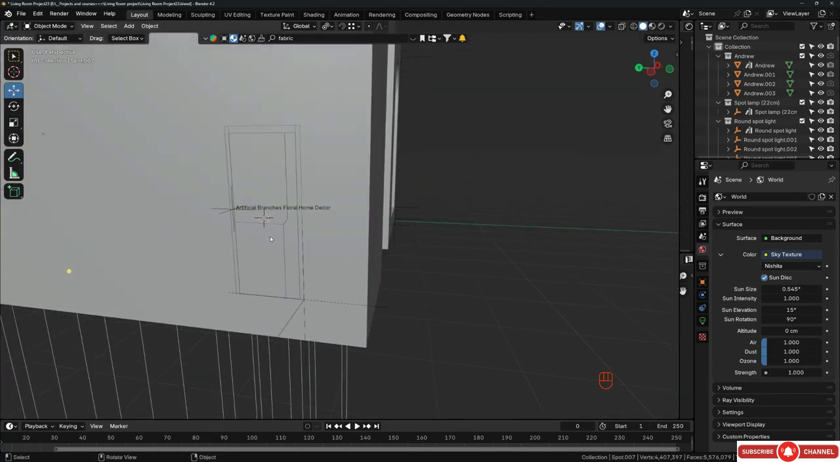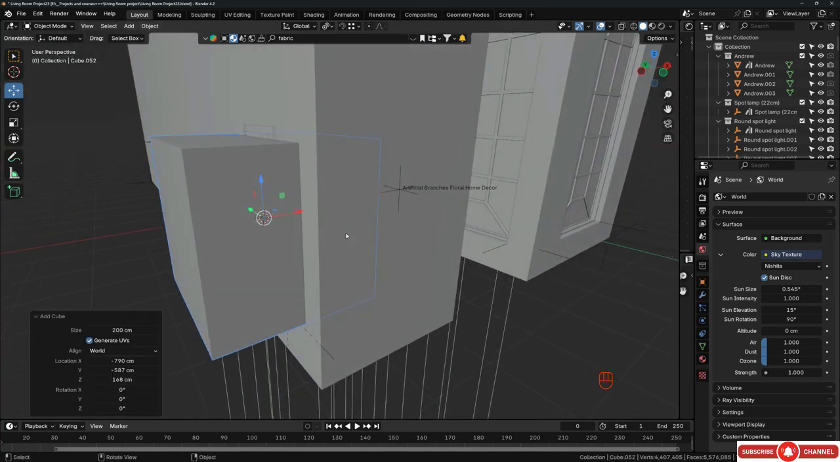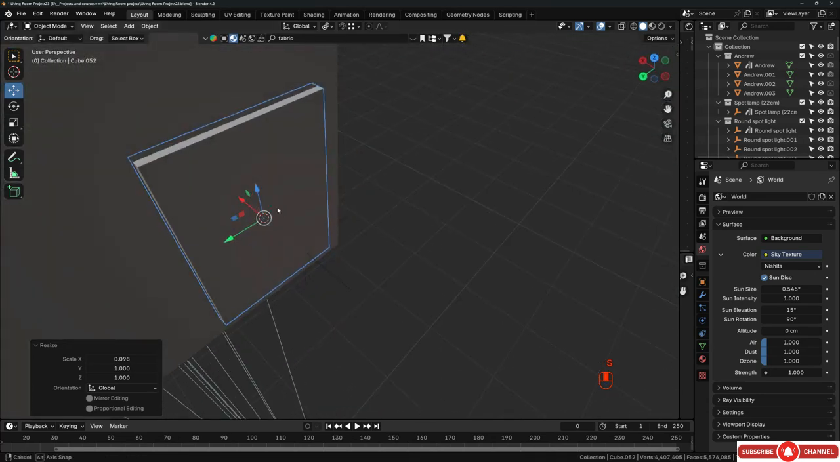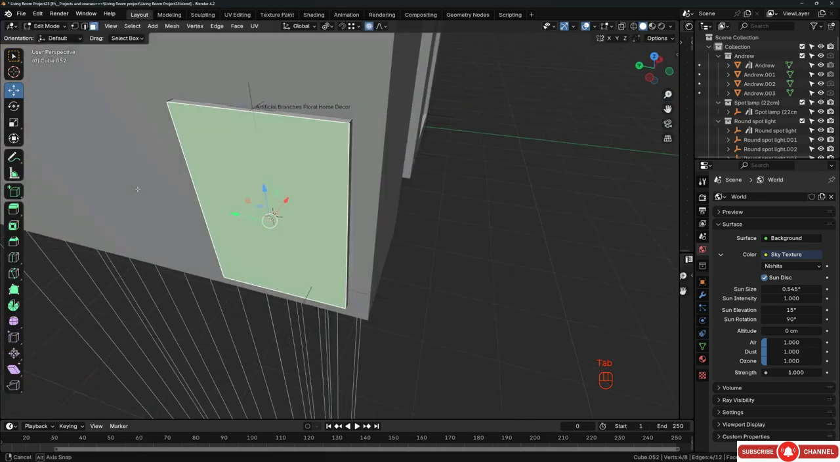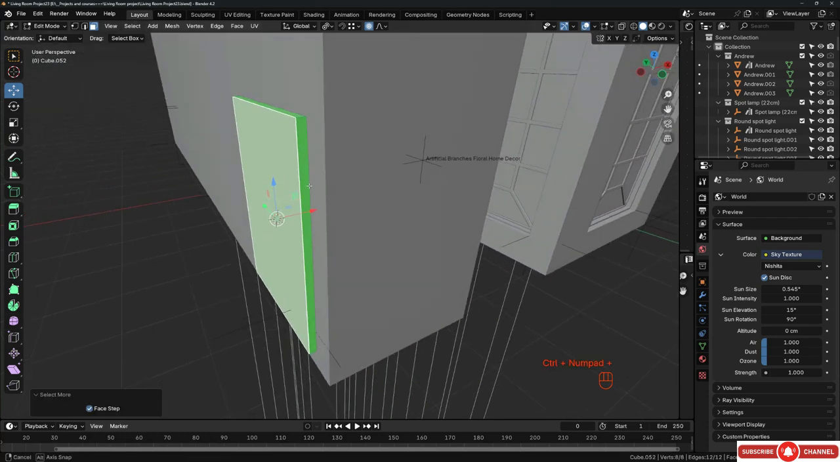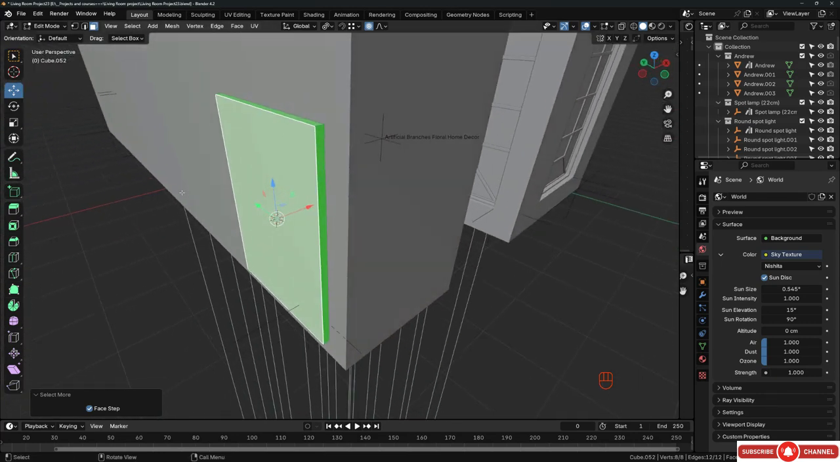But to avoid that, we can add, for example, a cube, all right, and scale this on the Z, for example, and make it thin like that. And I will grab, for example, this face after you go to the edit mode, and I will hit Control plus to grow the selection. All right, so all I selected is just these 5 faces, and I will invert them. Hit Control I to invert.